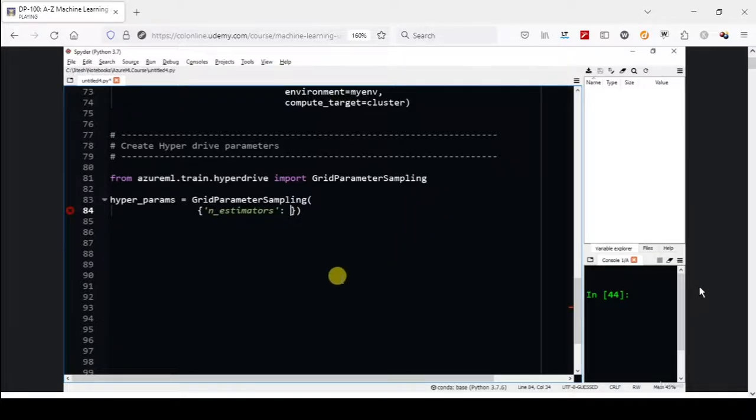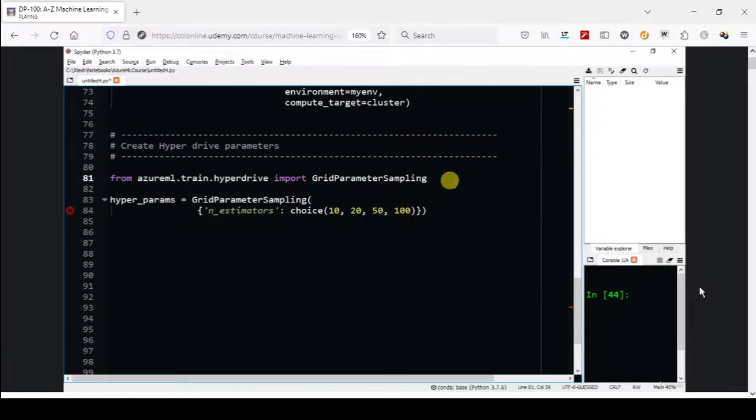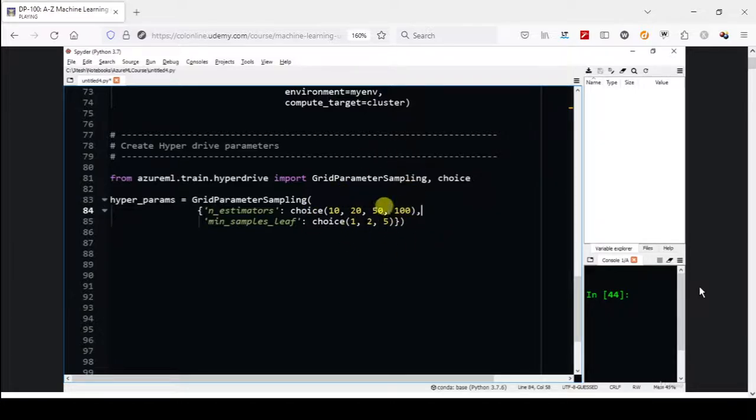But there is another function called choice using which we need to provide this list of parameter values, particularly for the hyperdrive. So let me type choice and in brackets, let's say we provide 10, 20, 50, 100 as the four different options. And I'm sure it will give us this error that we have not defined choice. So let's just import it from the same package of hyperdrive. So a comma after this grid sampling class followed by choice. Great. And let's now provide the second key for minimum samples in a leaf. And that will be in quotes after this first parameter of n_estimators, min_samples_leaf colon and choice again. And then within the parentheses, let's say 1, 2, 5. So basically total 4 into 3, as 12 different options are possible for this combination of parameters.